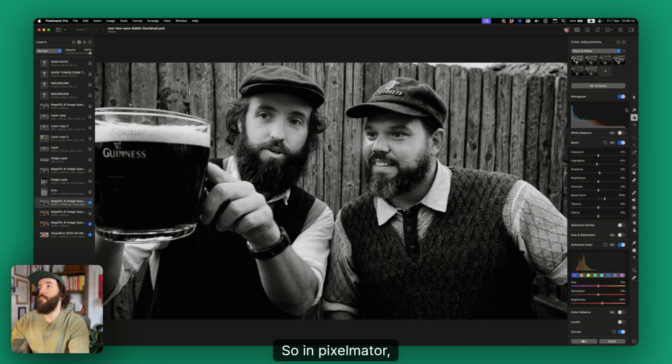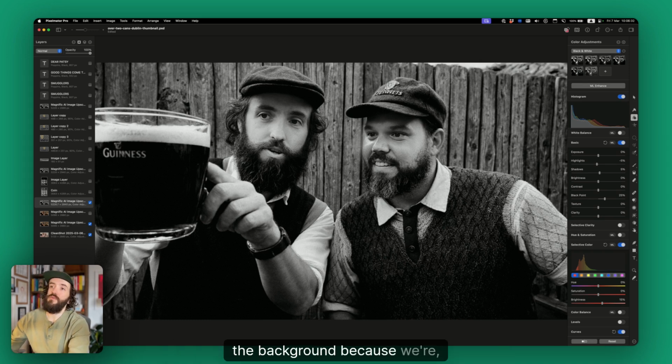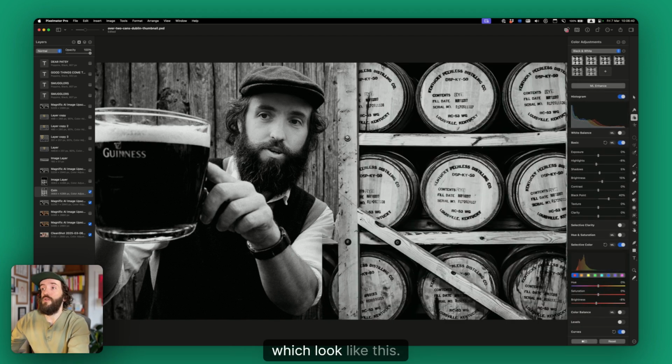So in Pixelmator you've got your color adjustments here, and a few different options, but obviously your app may be slightly different. I just played around with the colors, and then to add a bit more excitement to the photo, my friend said it might be cool if there were some barrels in the background, because we're trying to look like smugglers. So I went on Unsplash and pulled a picture of some barrels, which look like this. Obviously they were in color, but I've made them gray.